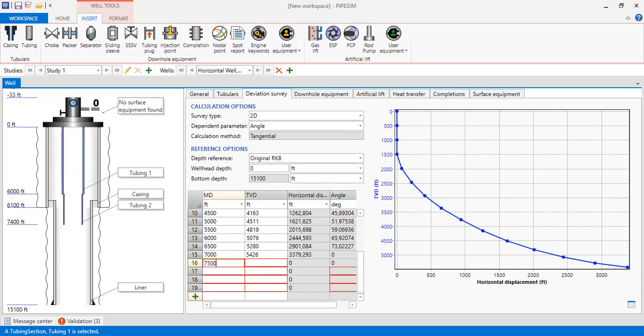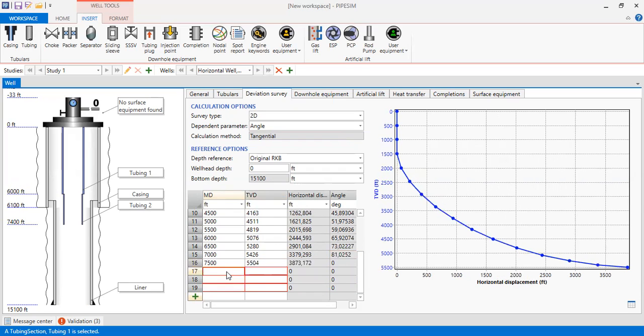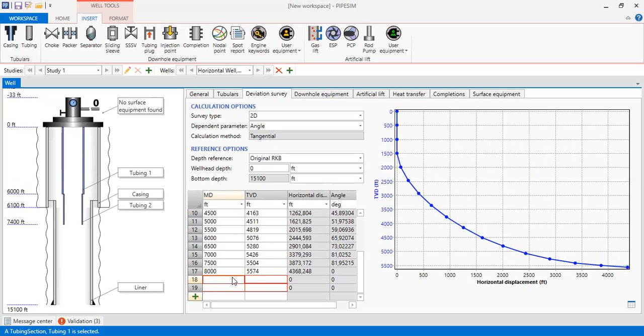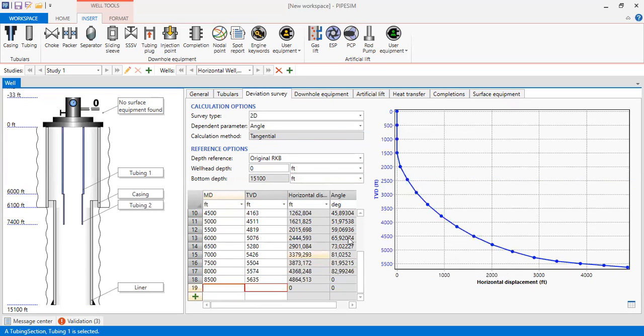7,500. Okay, bear with me, guys. Right, 8,000. Okay, it becomes clearer. We have a horizontal well here, 8,500. Okay, you can see the angle, right? Calculated angle. We go to 90 degrees.